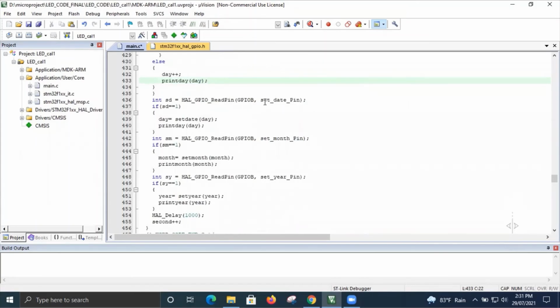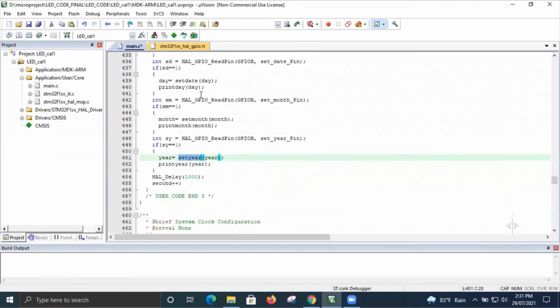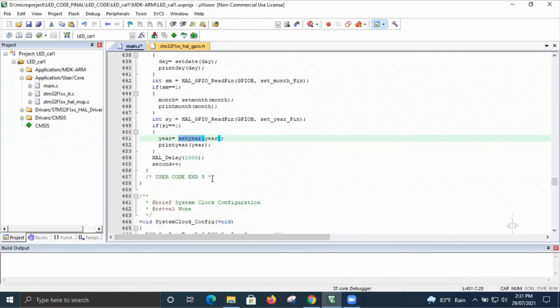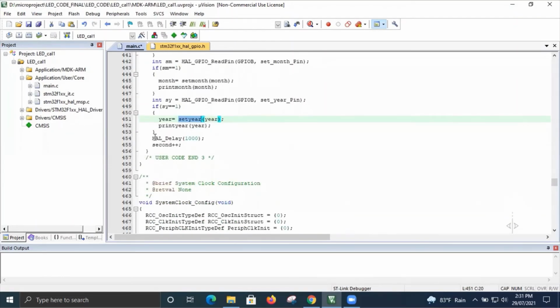Here in this part, it checks the set date pin, set month pin, and set year pin. If it gets any of these pins high, it calls the corresponding set date, set month, or set year functions to adjust the day, month, and year value. At the end of the while loop, we gave a 1000 millisecond delay. Then we increase the second value by 1. The next part of our presentation will be demonstrated by Shafayat.